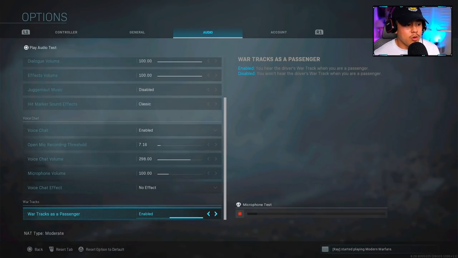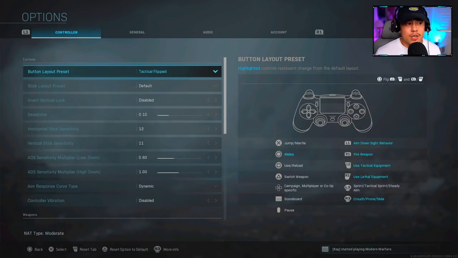Oh, this is something new. Wartrax as a passenger. You can have this on every time you get into a vehicle in Warzone. Maybe you might want to have this on, but personally, I would recommend having it off, because if you have the music on, you can't really immerse yourself in the environment and really hear what's going on around you. You might miss a callout or something like that. But if you don't care about that stuff and you want to rock to some really nice tunes, have it on. All right, and I think that covers everything.